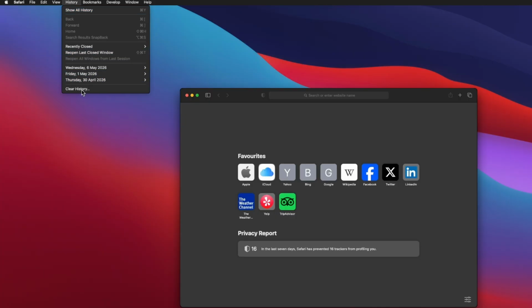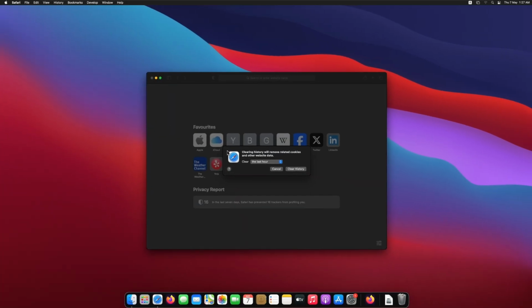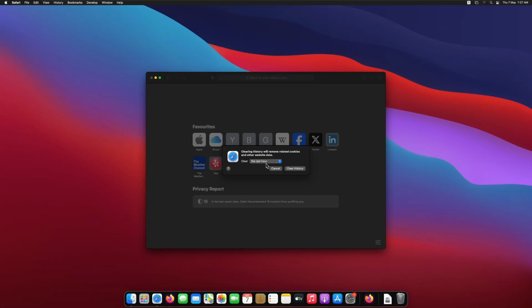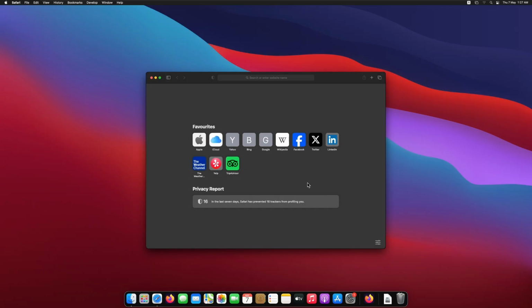Then choose Clear History. A small window will appear where you can choose the time range. Select All History if you want to completely remove old suggestions and stored browsing entries. Keep in mind this can also remove cookies, cached website data, and your browsing history. Once selected, click Clear History. After that, many of the old search and form suggestions should disappear.